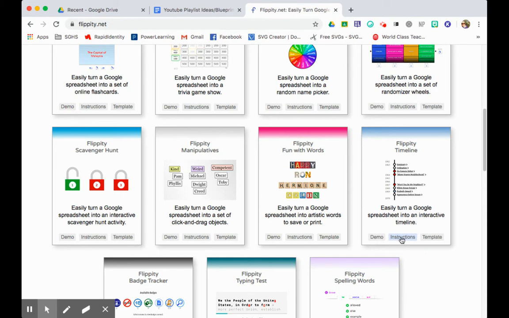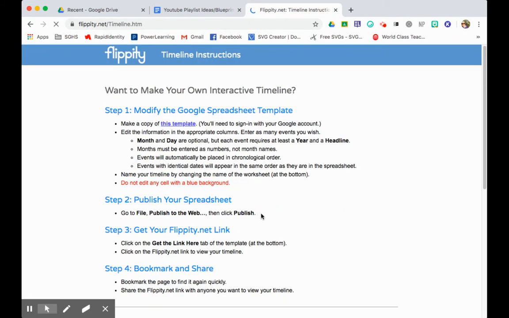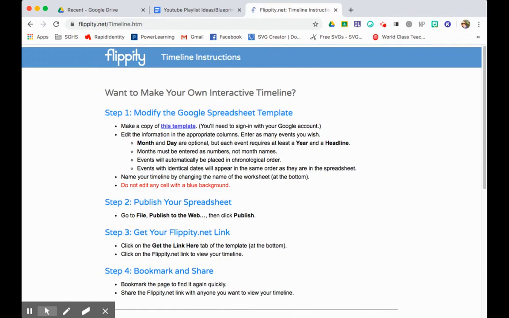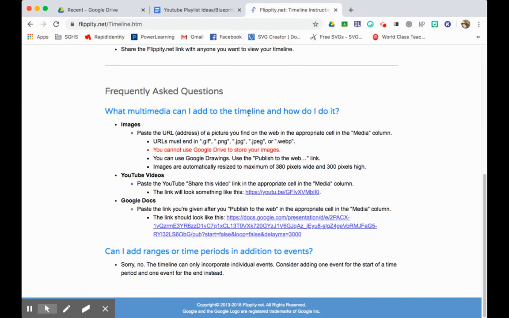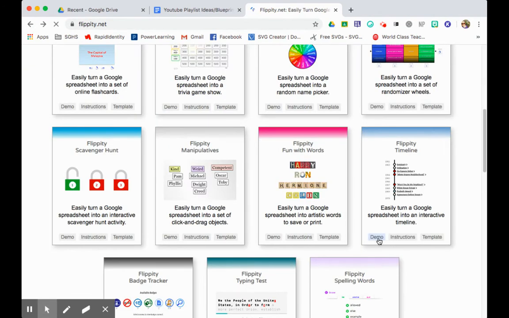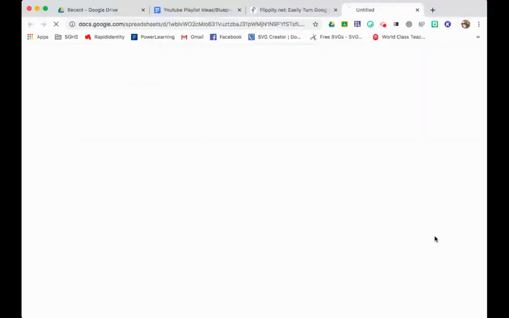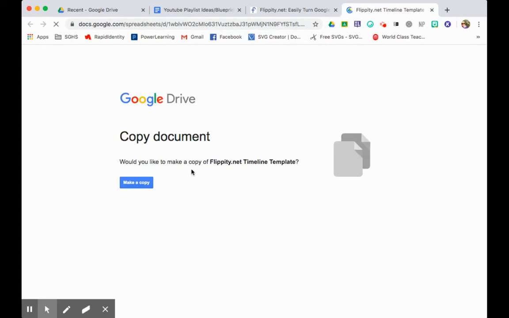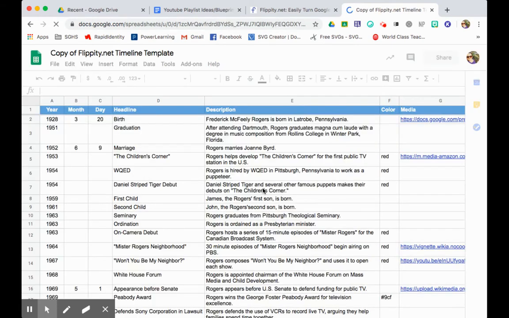Well, it's awesome because you can click on instructions. It's going to tell you exactly what you need to do. It has a list of frequently asked questions, and there's also a demonstration. And there's also a template. It already gives you the template for your Google Drive. You just make a copy of that particular timeline template, and then you can create it yourself. This is just really awesome because everything is here for you.